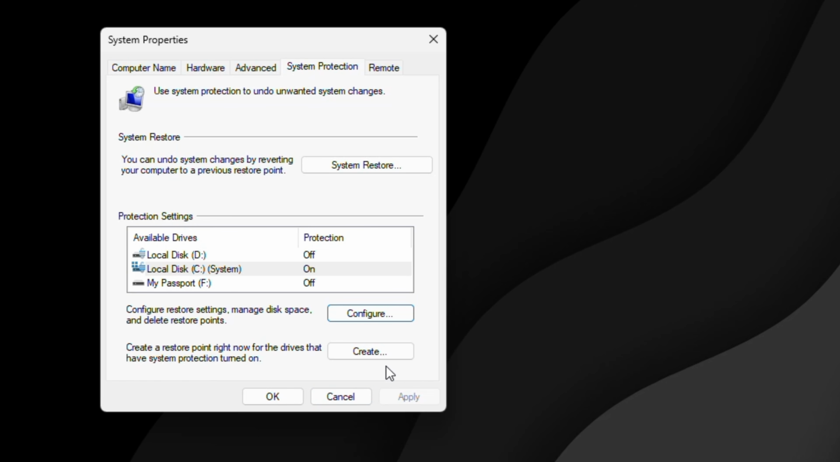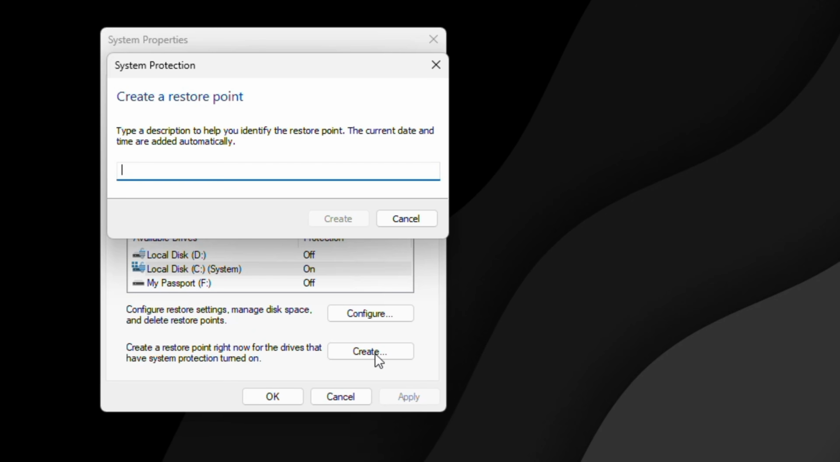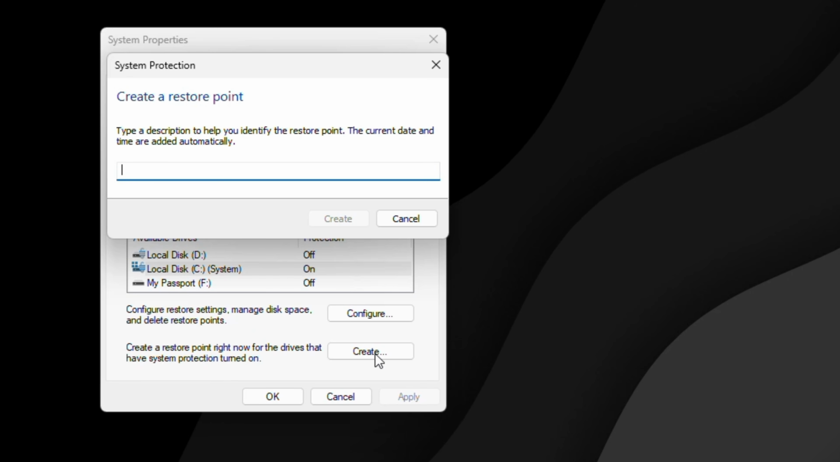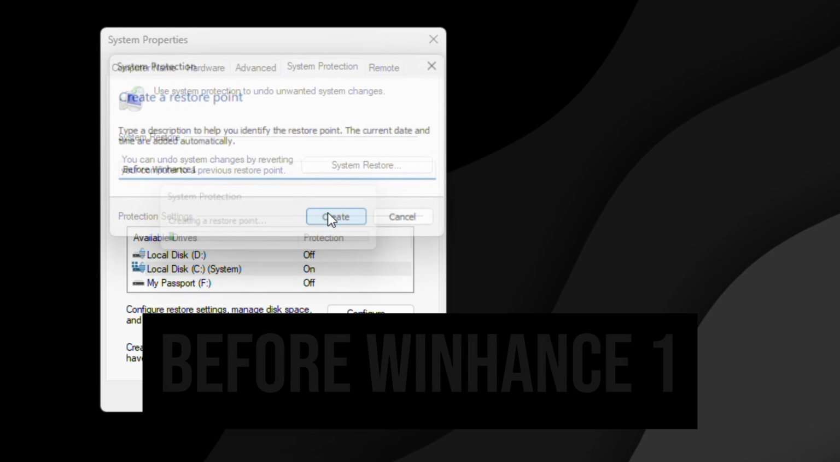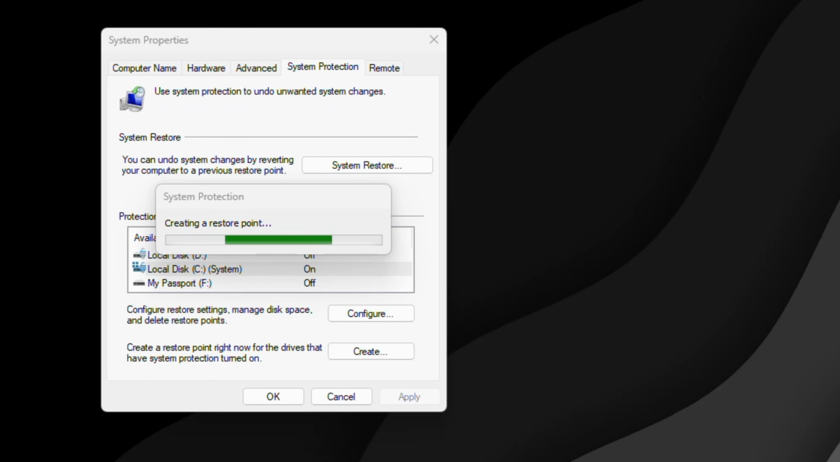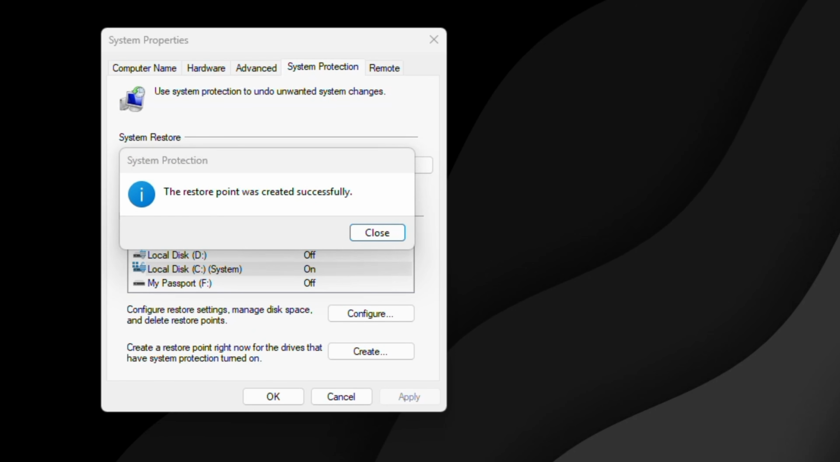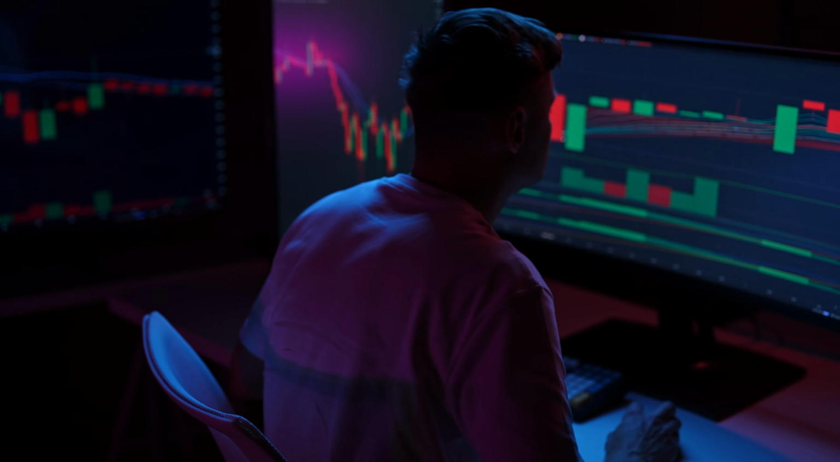Now, click the Create button at the bottom. It's going to ask you to name it. Type in something that you'll recognize for sure, like type in before Winhance 1. Then click Create and give it a minute. When it says the restore point was successfully created, you can go ahead and close that out. And that's it. You now have a safety net. If this video did nothing else for you, that one habit is worth it because it means you can work on your trading machine without the fear of hosing something up.